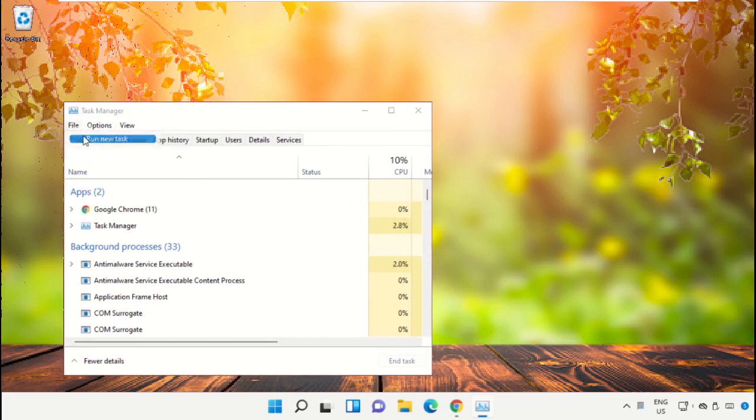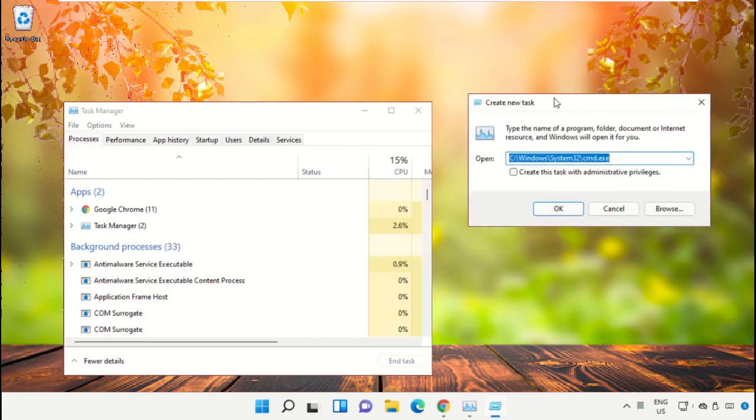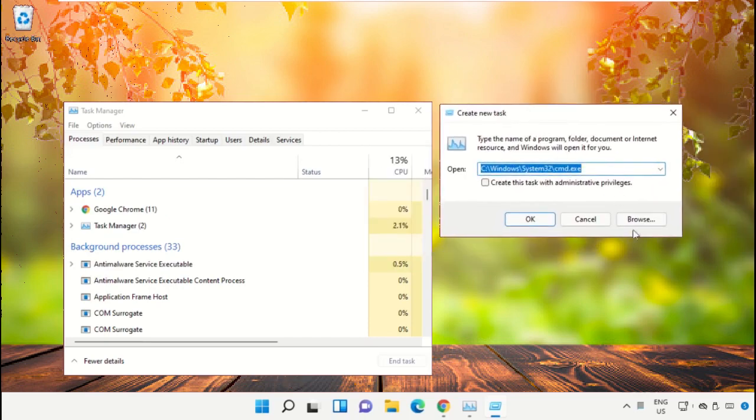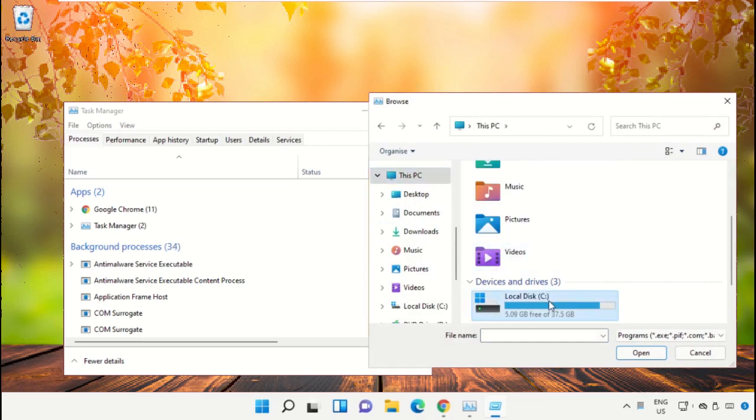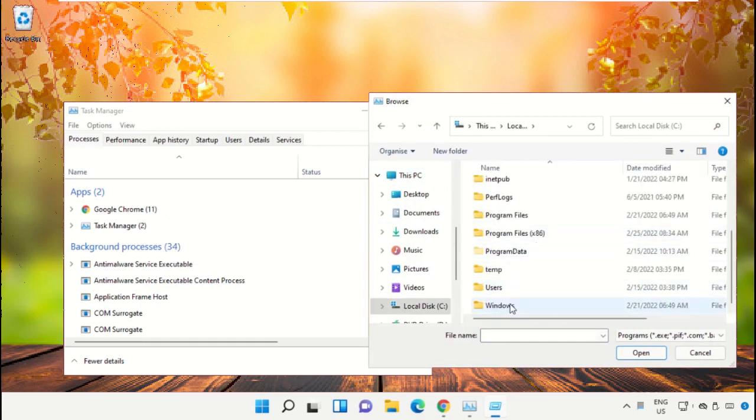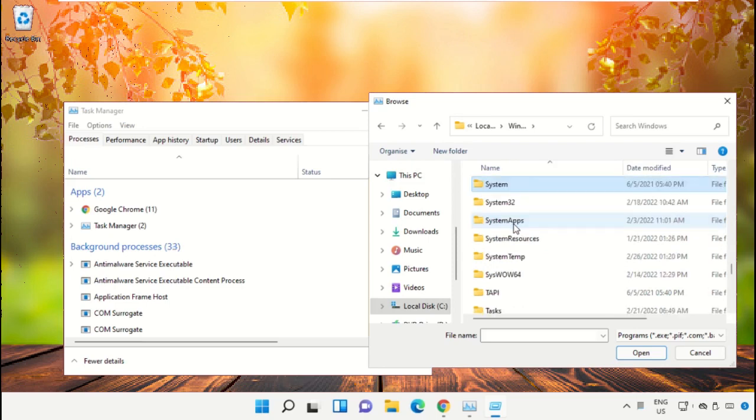Then select File, click on Run New Task, and from here click on the Browse button. Then go to This PC, open C drive, then open the Windows folder.